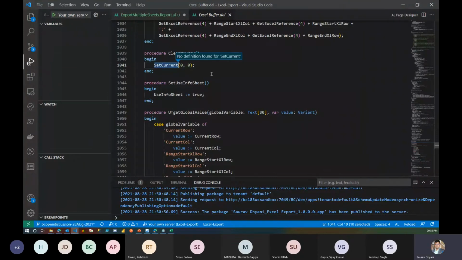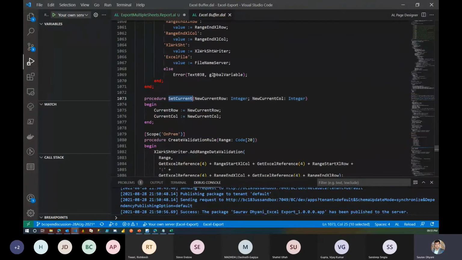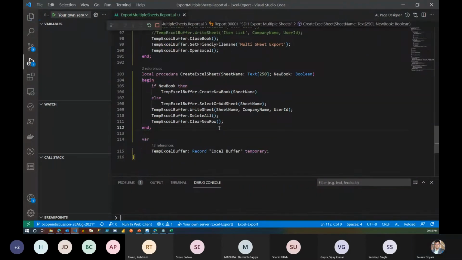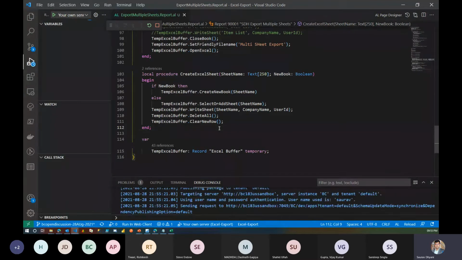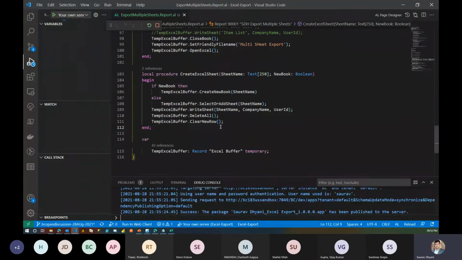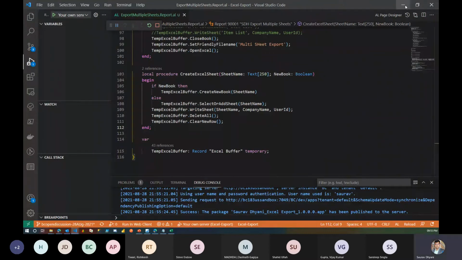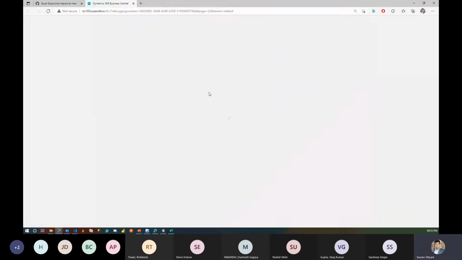See if that's set current. Yeah. So instead of having the row number as whatever it was in the past and the column number, it resets it to 0, 0, and that way we'll be able to pull that info into the next sheet from the top. So let's publish this again. And let me stop the debugger here. And let's wait for it.